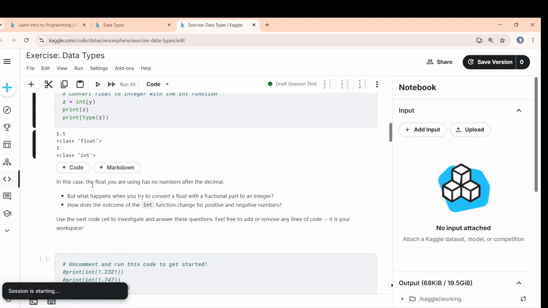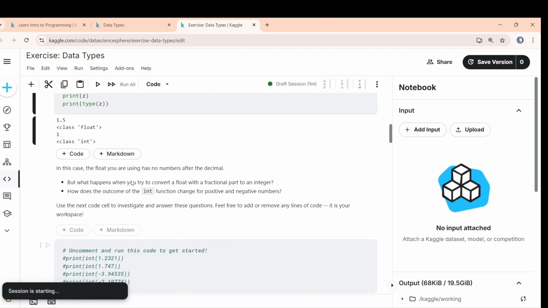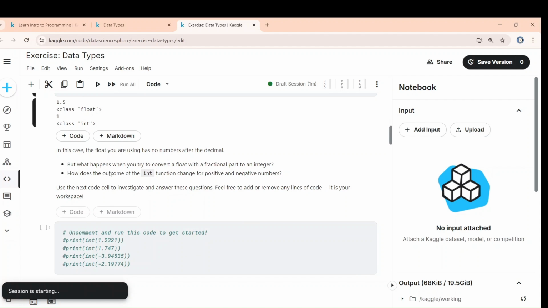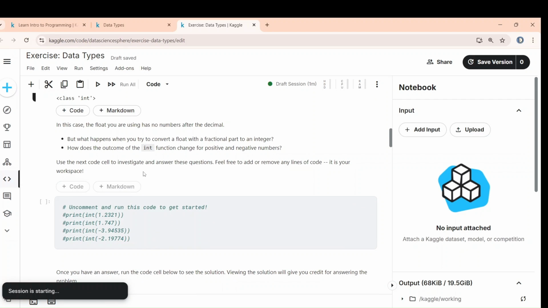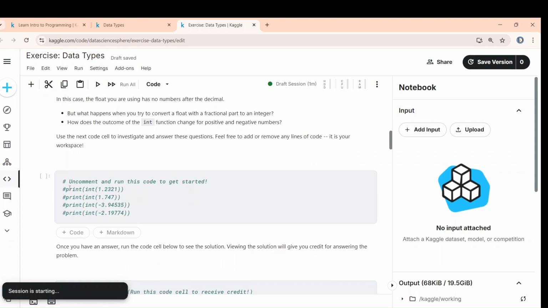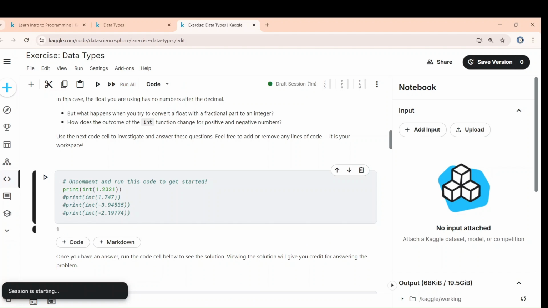Okay. Now in this case, the float you are using has no numbers after the decimal, but what happens when you try to convert a float with a fractional part to an integer? That's what we have just done, that it will be deleted. And how does the outcome of the int function change for positive and negative numbers? Use the next code cell to investigate this. They have given it already here. So just delete this. If I try to print this one, what will be the output? You try to tell. It will be 1 because the next part will be deleted.